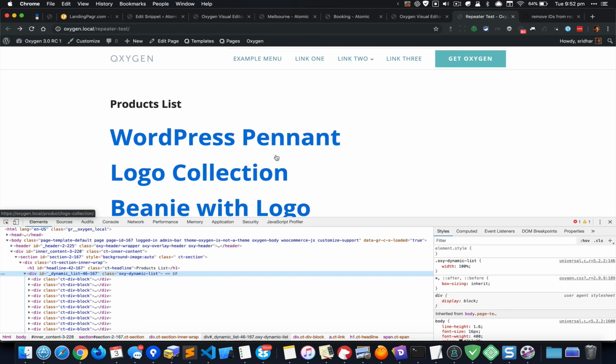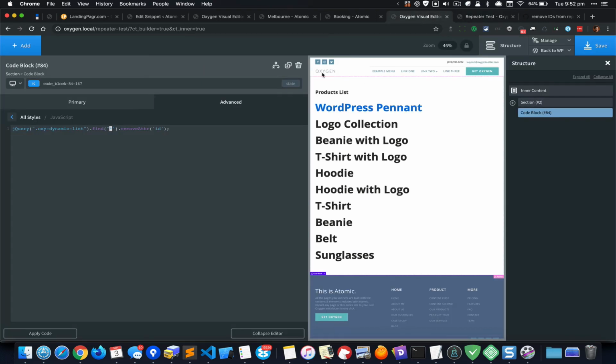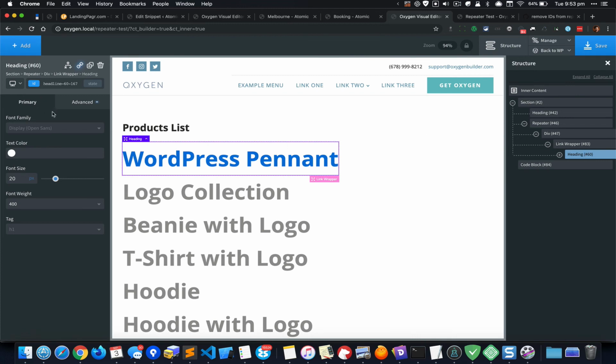So what you need to do is, before you add this JavaScript, just make sure to note all the styling changes that you have done, and you need to add a class to your components and apply the CSS to that class. So what do I mean by that? Right, so in this case, I'm going to select this heading and I'm going to give it a class, something like, let's say products list heading.